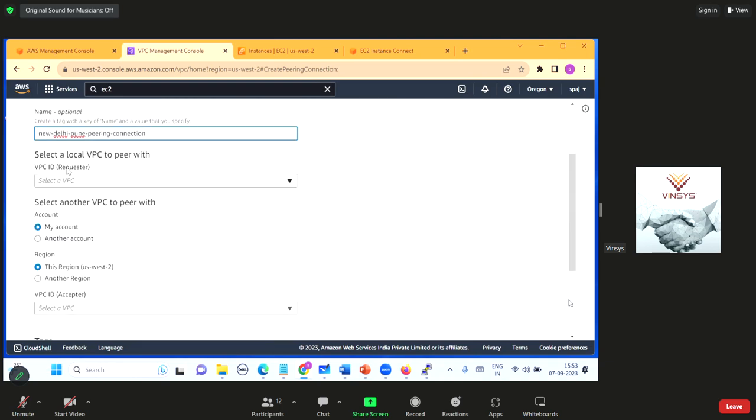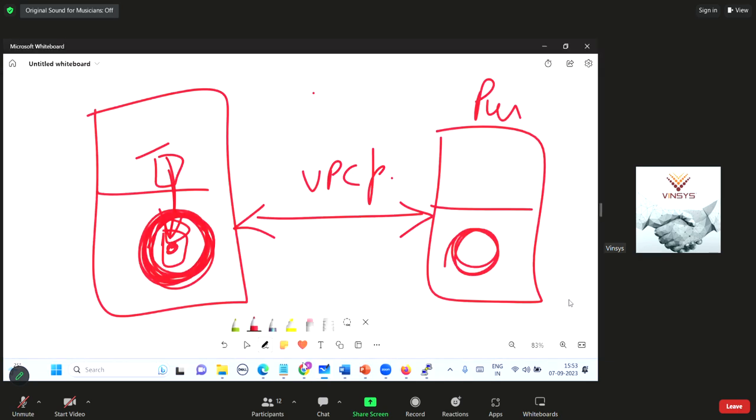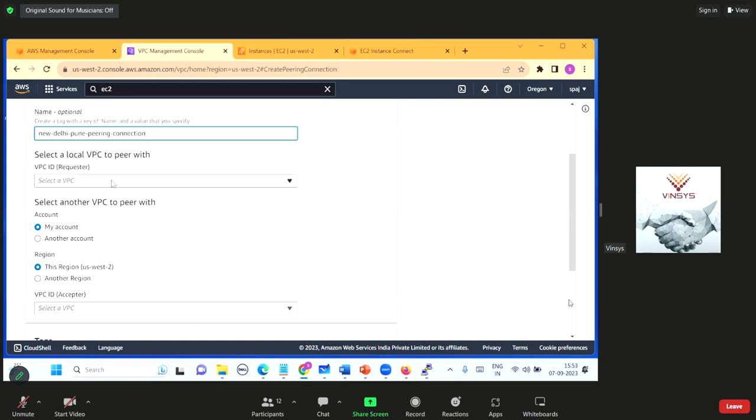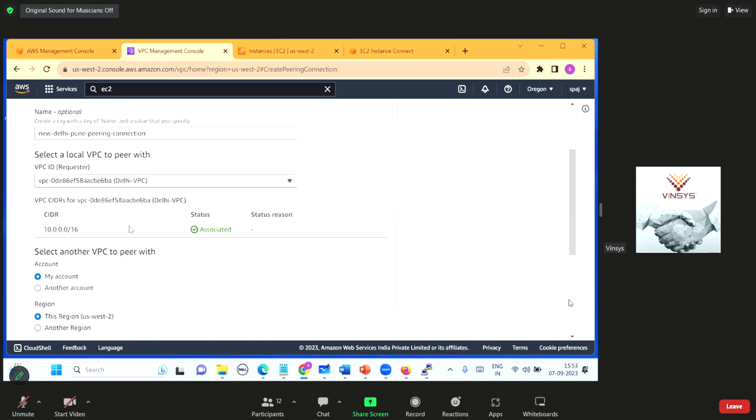For which VPC now we have to mention the requester VPC. So what we have decided, Delhi is the requester and Pune will be the acceptor. So it is asking me who is the requester. So requester is Delhi. This is the CIDR of Delhi.